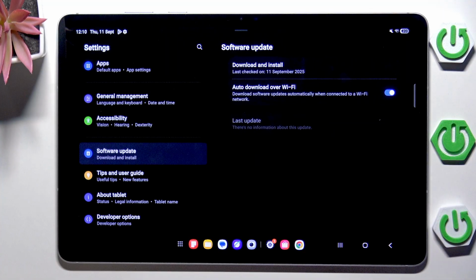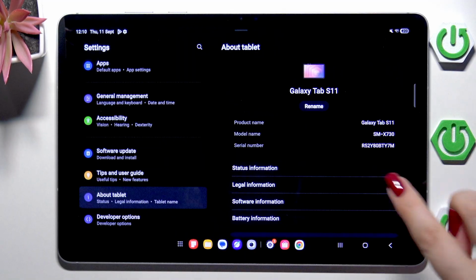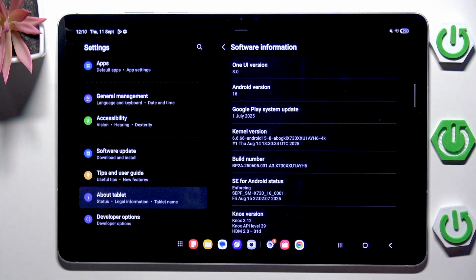And the second way is more advanced. And you will have less control, let's say. Your device will basically apply the updates overnight whenever it will be restarted. So you probably won't even notice that. Let's go to the About tablet. And here we have to go to software information.